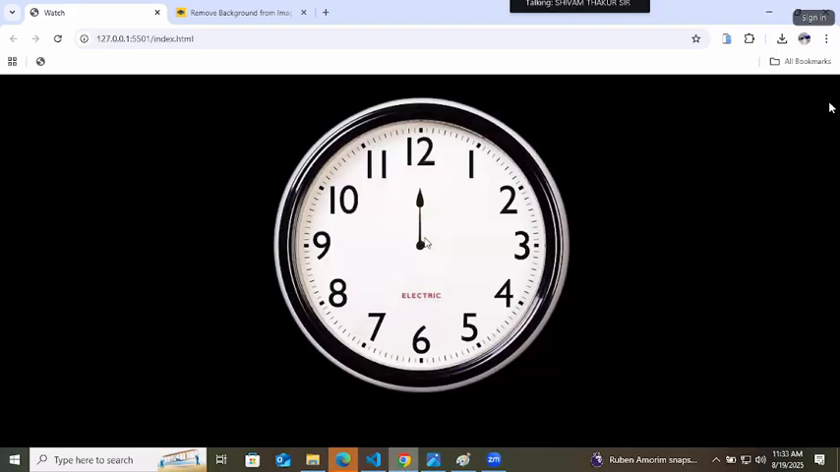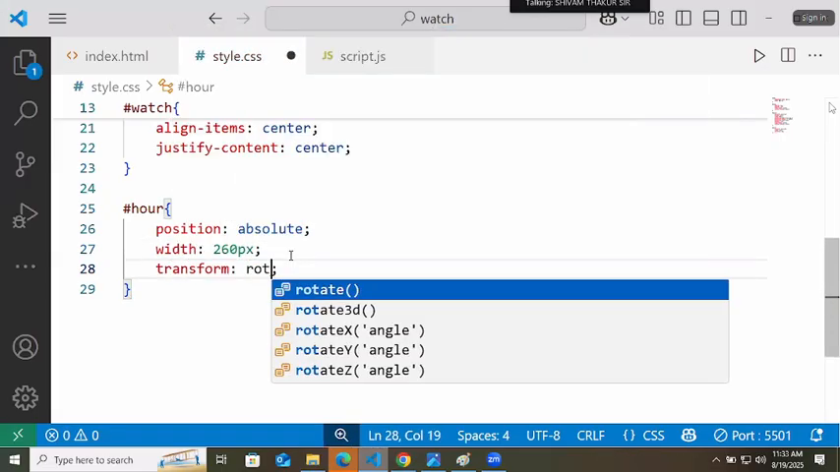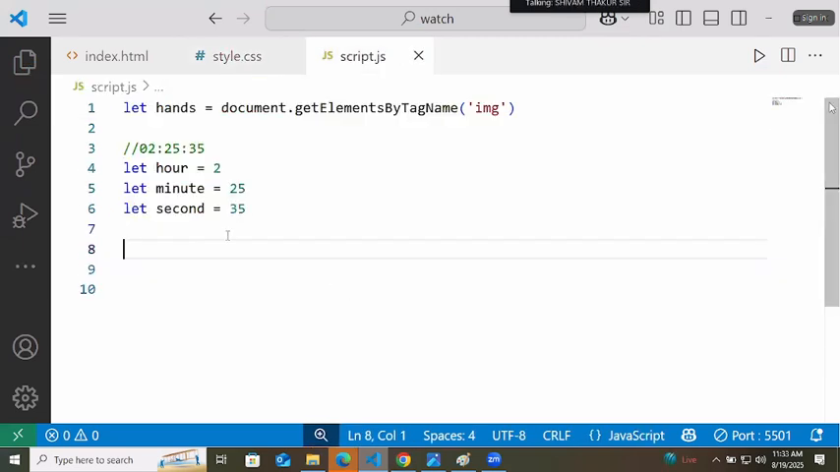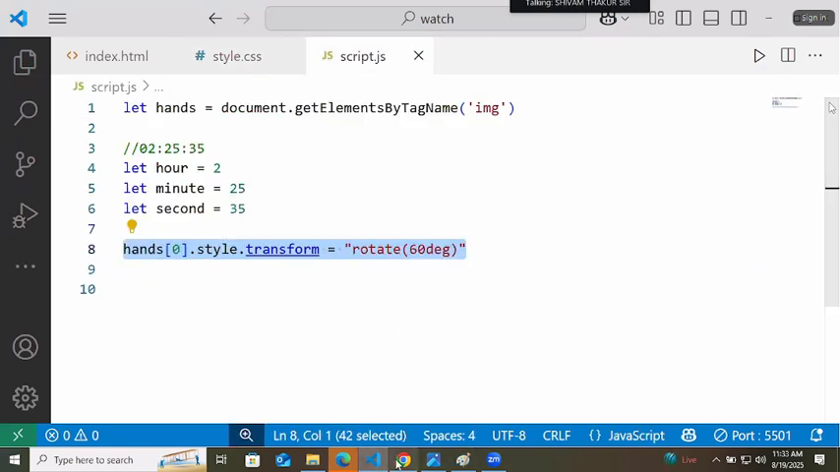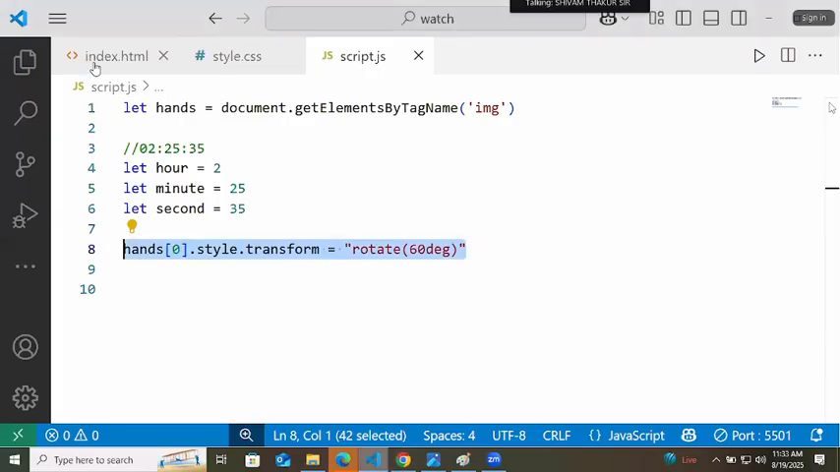Now the benefit of using this is that it is already pointing upwards. So if you give it a transform of rotate using JavaScript, say rotating by 60 degrees, it will not leave its center. 60 degrees means it will point towards 2, and that's it.